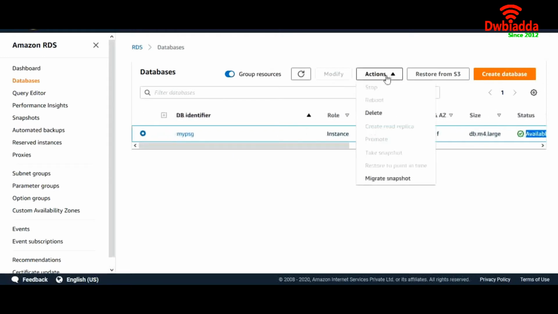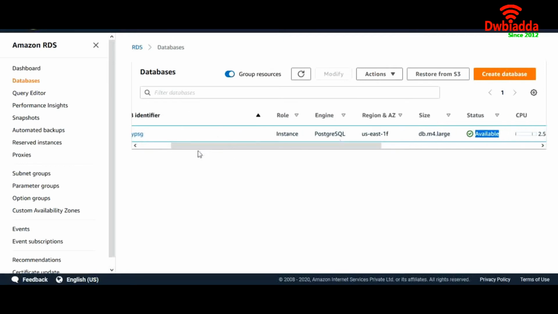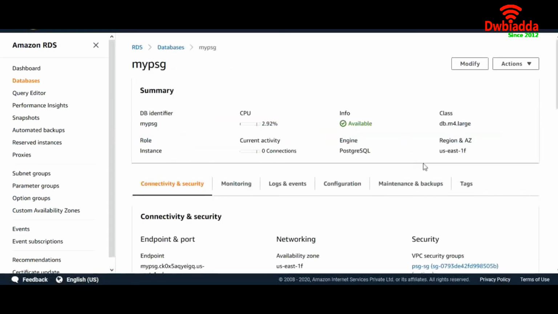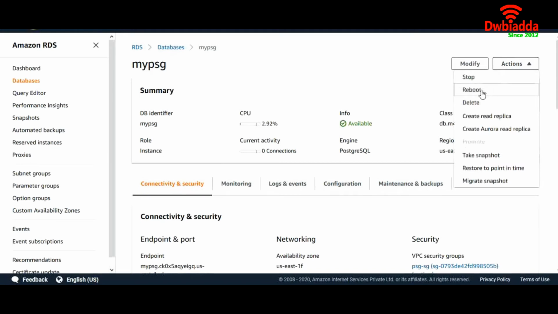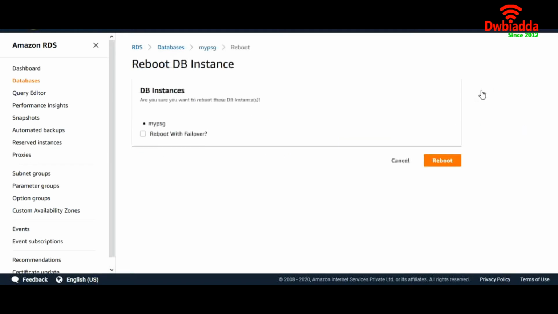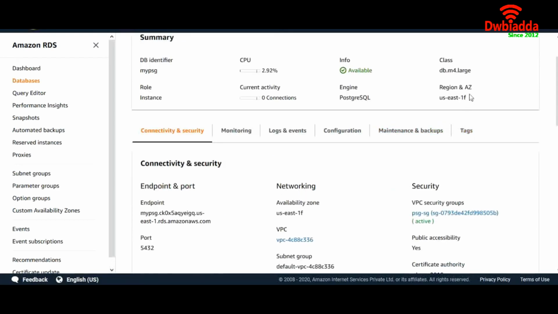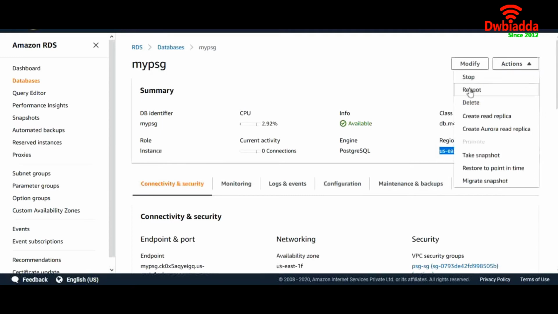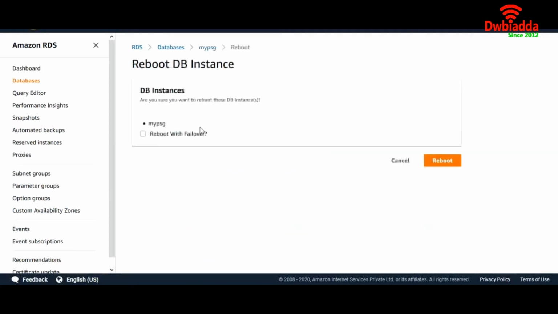Now under action, you can see delete, reboot and all these things. We'll go for action, and now we'll go for reboot. Now here's an option, reboot with failover. Before that I want to show you one thing. Currently our region is US East 1F. Now let's go to action, reboot, and reboot with failover.